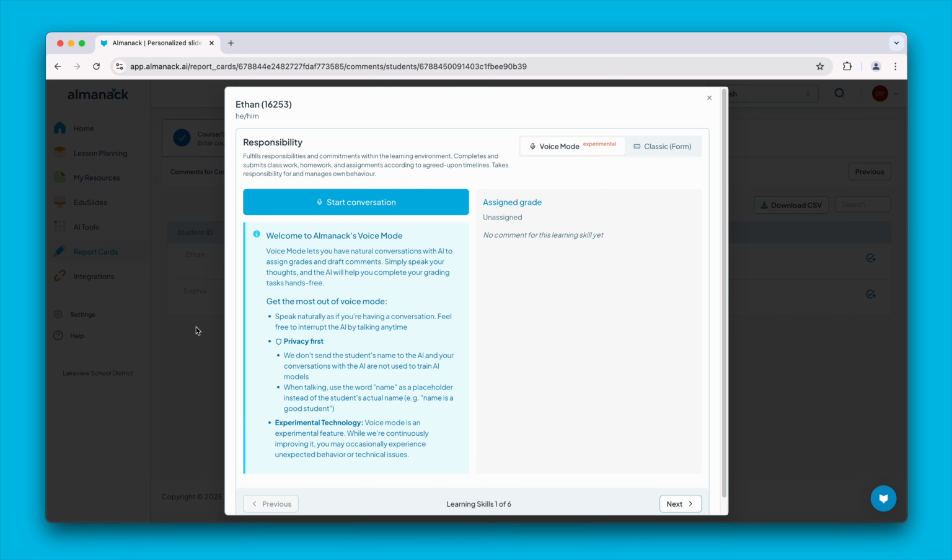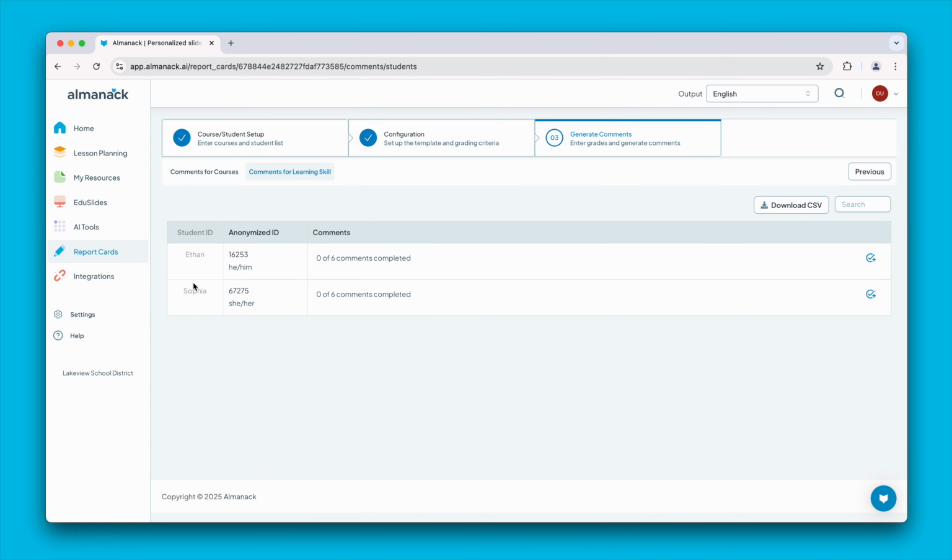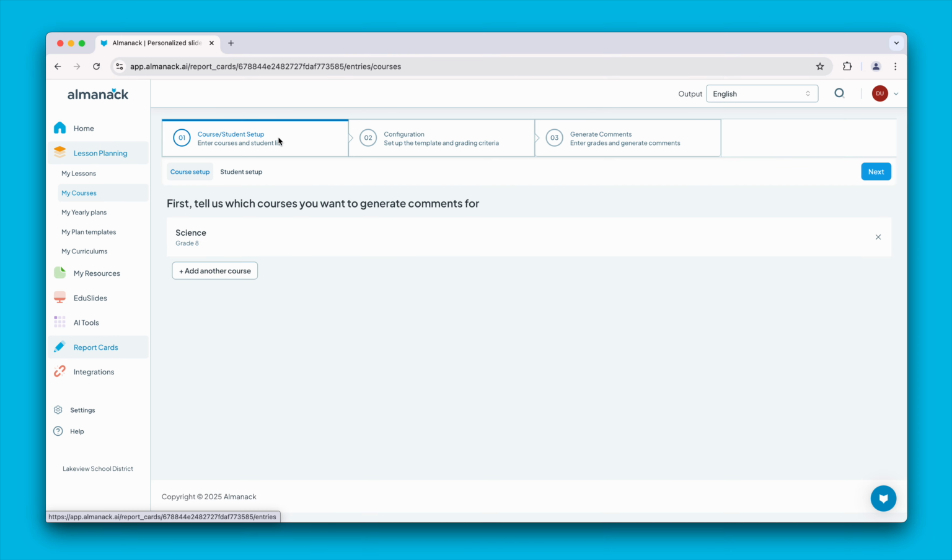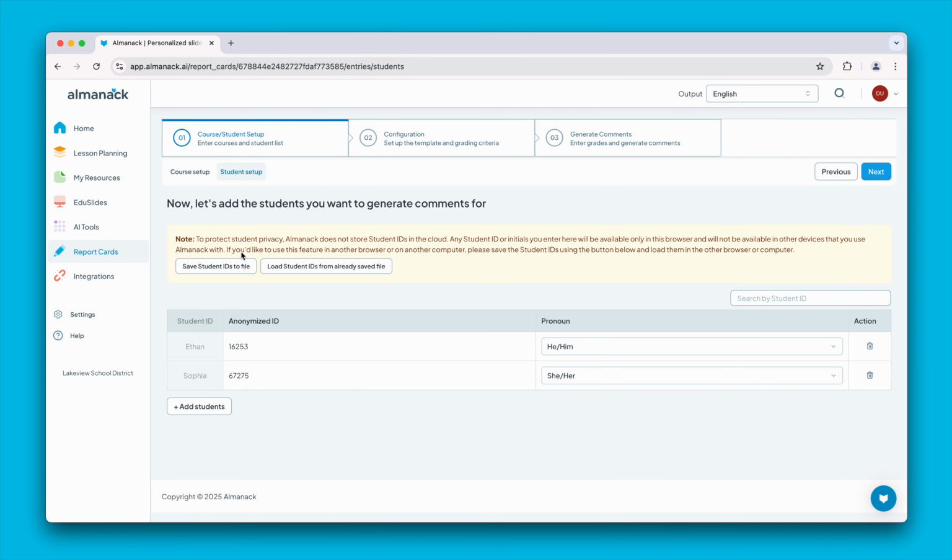The AI does not have any knowledge about the student's name. In fact, Almanac does not have any knowledge about the student's name. So we have an anonymized ID that we assign to each student. That's probably worth calling out here. So let me just go back and go to the student setup. We have a note over here. So these are anonymized IDs that Almanac stores.